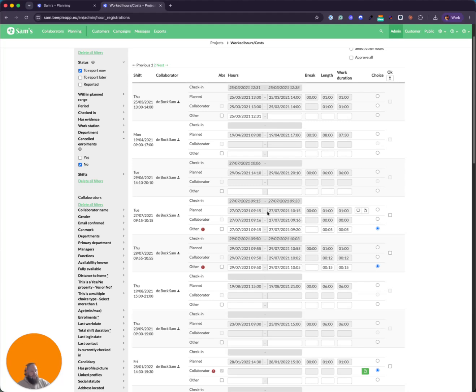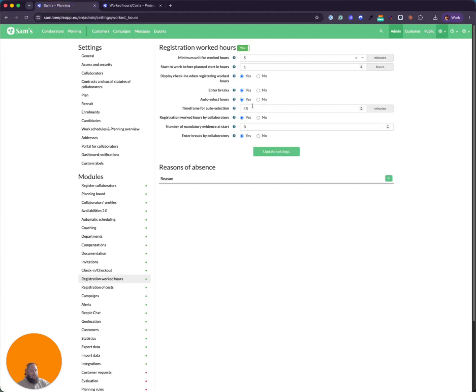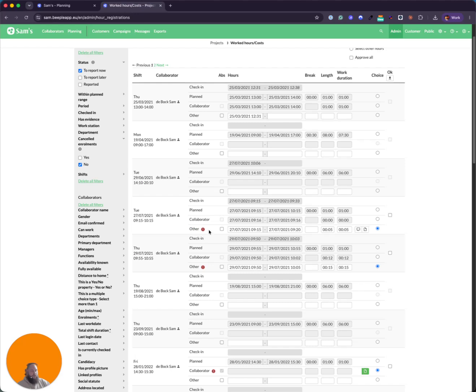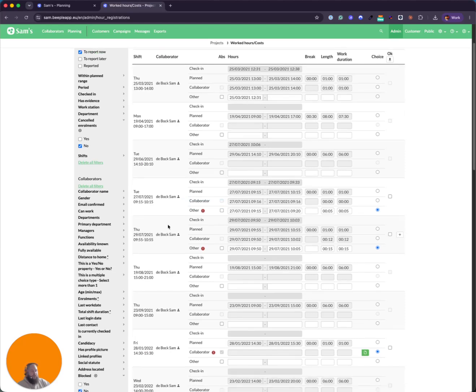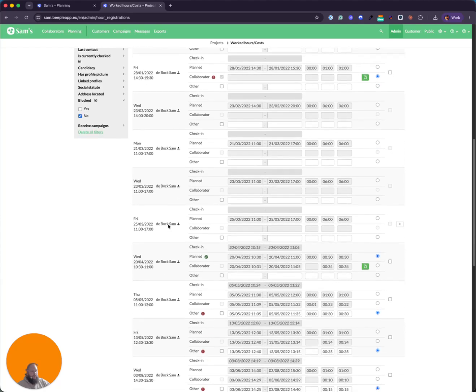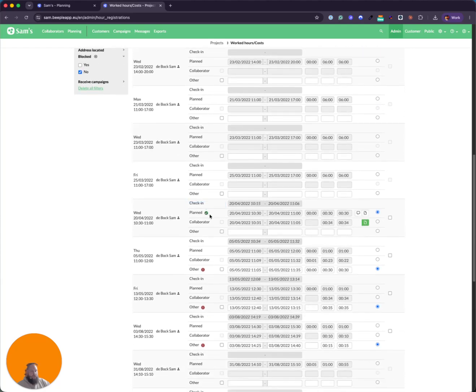Therefore, this difference is bigger than 15 minutes, the 15 minutes we have set up within those settings, and therefore it will select other because it's not within the planned range, and it will auto select the collaborator hours and round them. If we scroll down to the bottom, we can see a green check mark.